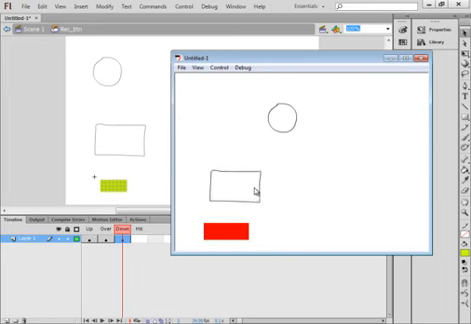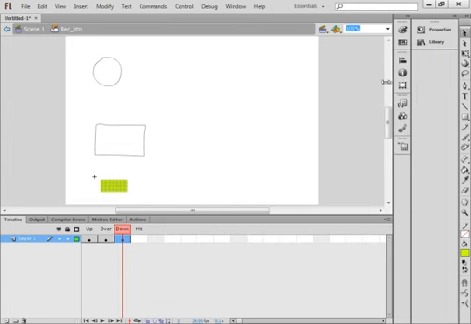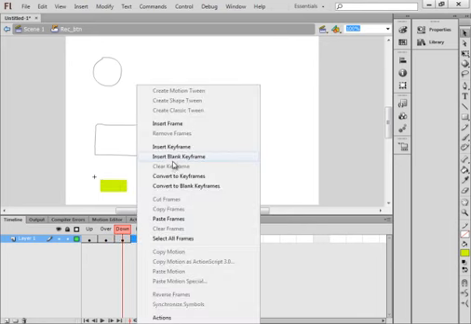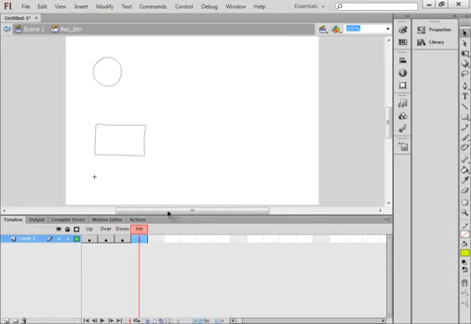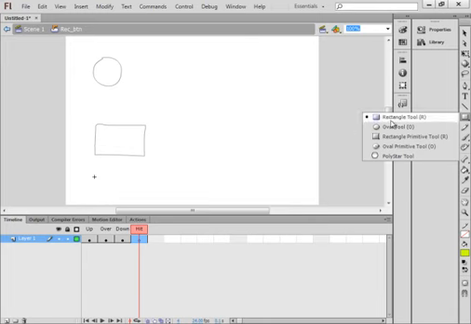Okay. Now, let's say I wanted to make the button easier to hit. I want it to be real easy to hit. So come under Hit, right click, Insert Blank Keyframe. So it's a blank keyframe. I know my button's about here, so pick up the rectangle again. It doesn't matter what color I have.